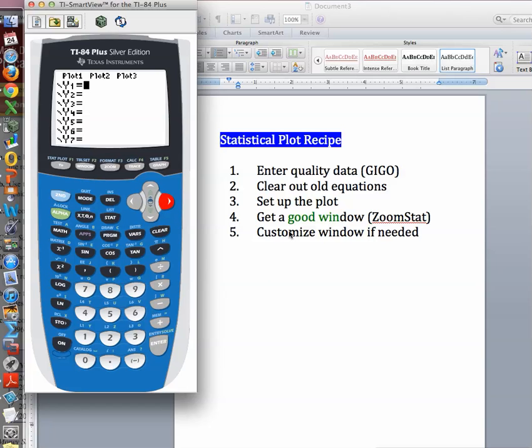Step 3 is we want to set up the plot. Now, this is the crucial part. You can't do a statistical plot unless you have it set up correctly. So we will bounce into stat plot by hitting second y equals. That's stat plot right up there.